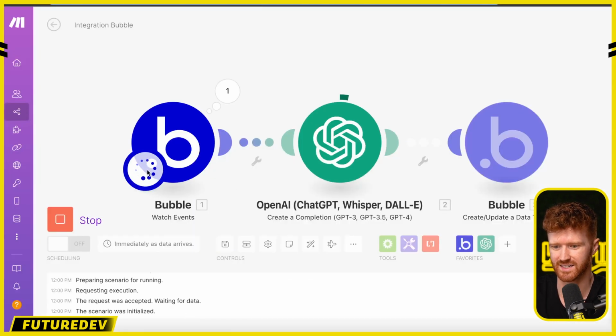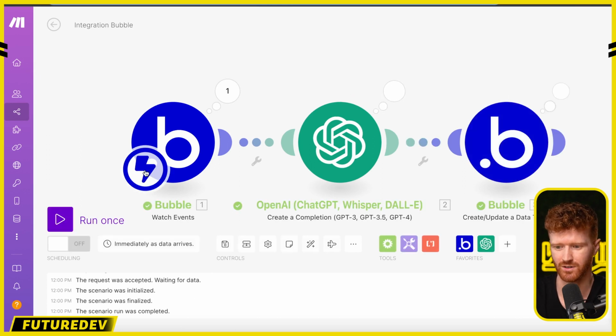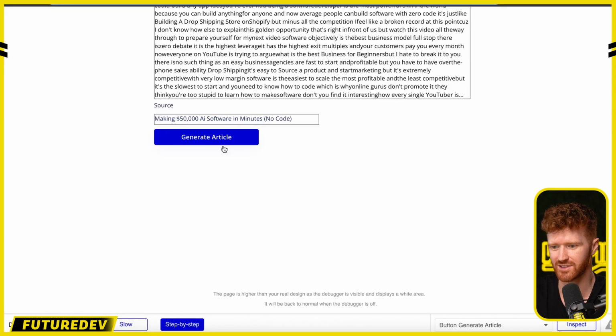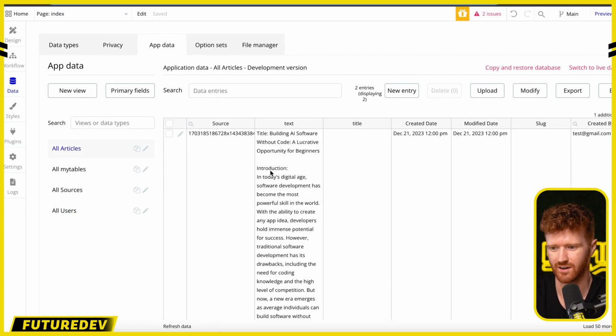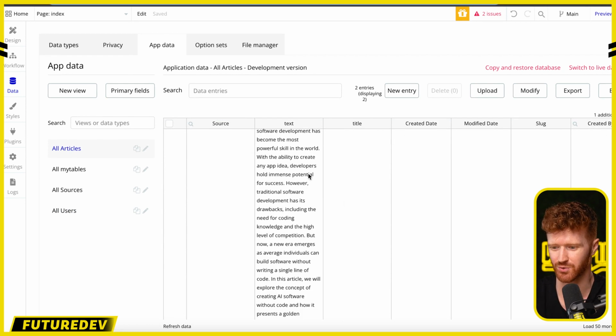Let's go over to Make and see this happen live. So it's probably waiting to set the state in Bubble. It looks like everything was successful here. If we come back, though, we don't see anything here. Let's check our database. Let's go to our database, and we'll go into our articles. Okay, so you see it displays in our database. Like it actually wrote an article.